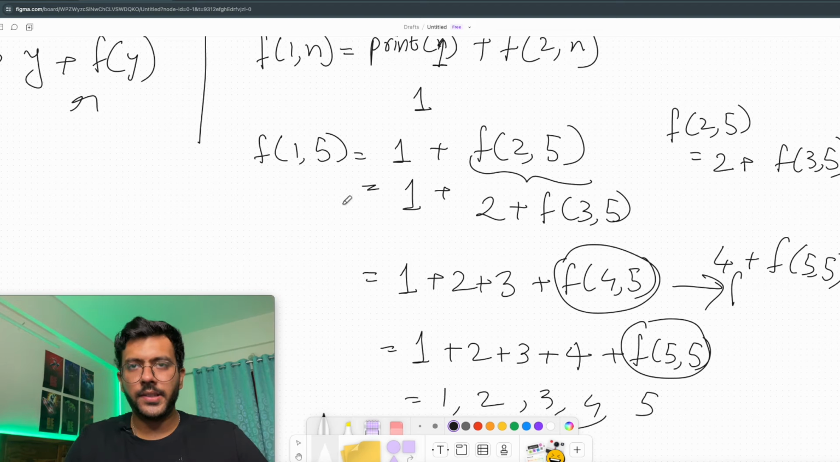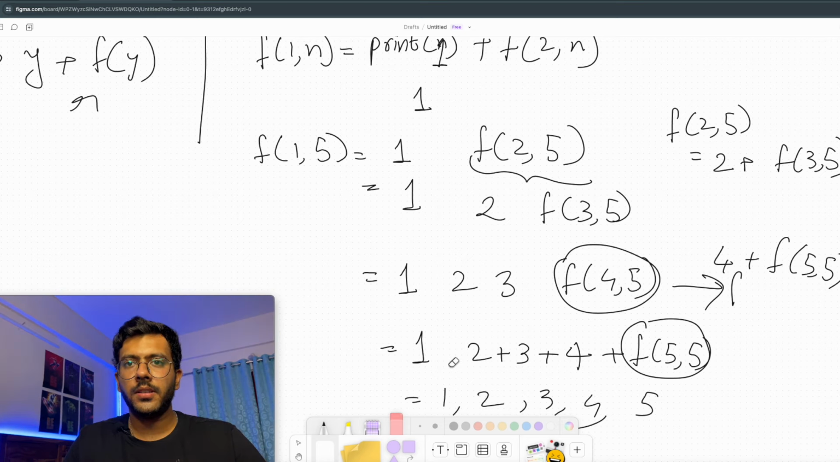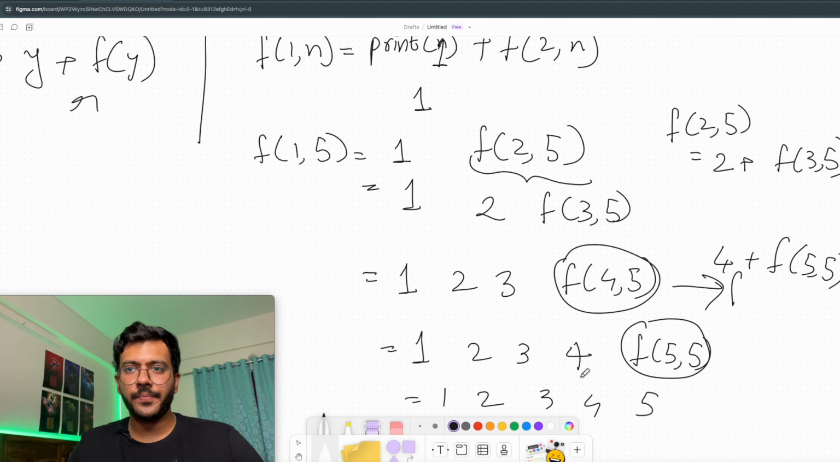So at the end I printed values. Now this is basically comma. This is not addition, I meant to show a relation. But yeah, so at the end I was able to print numbers 1, 2, 3, 4, 5 using recursion. So how do we code this?